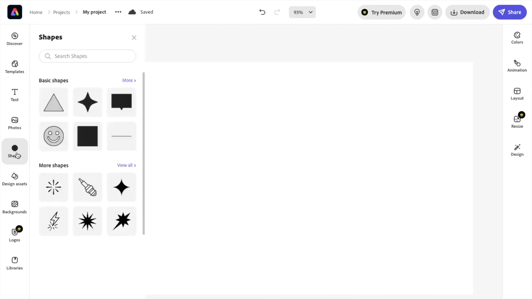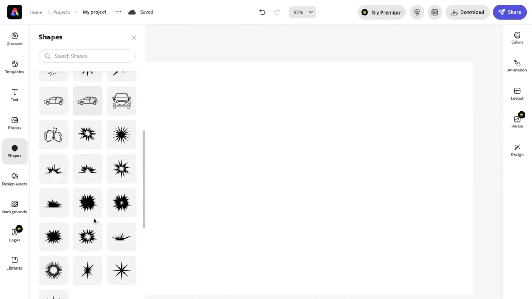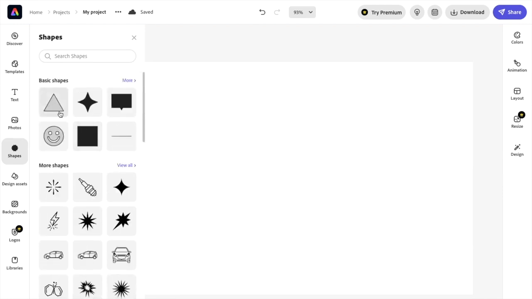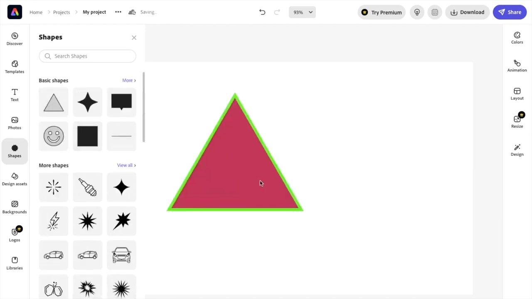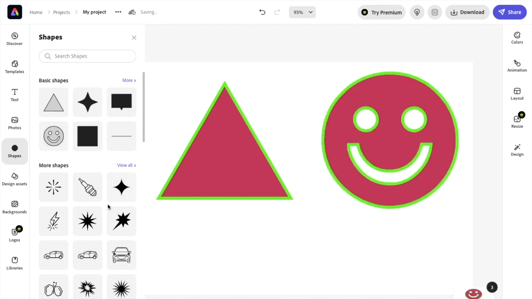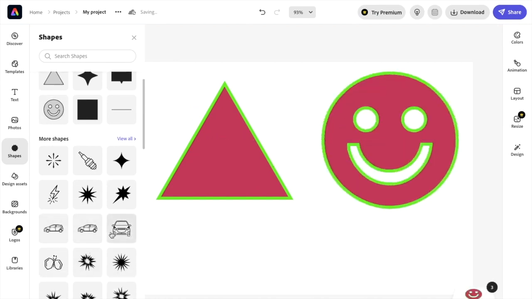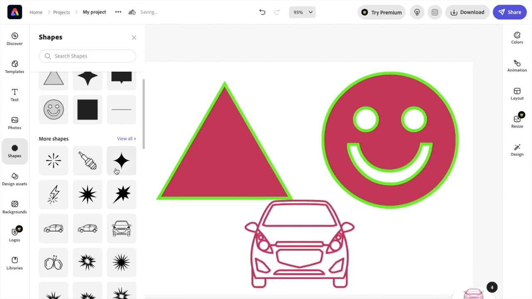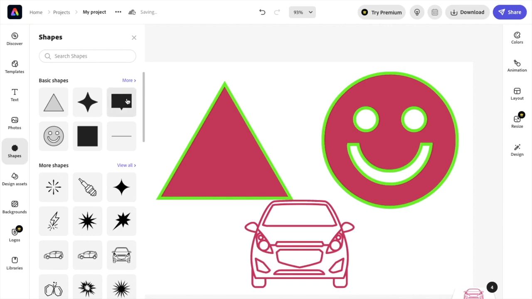Then once you're on this screen, it's going to open up another screen where you have a bunch of different options. You have basic shapes, you have more shapes, and basically a whole bunch of different options to add shapes to your design. So if I wanted to add a triangle, for example, I can add a triangle. If I wanted to add this happy face, I can add this happy face. If I wanted to add this car right here, you can add the car right here. And basically, get creative and add whatever you want to your design here in Adobe Express.